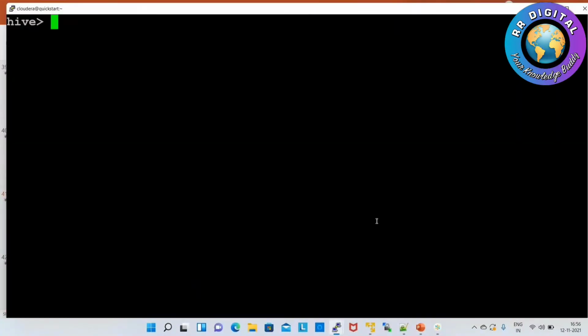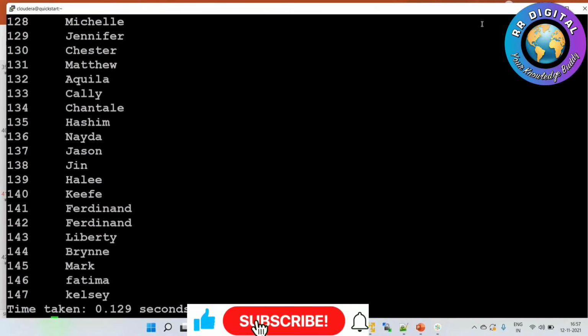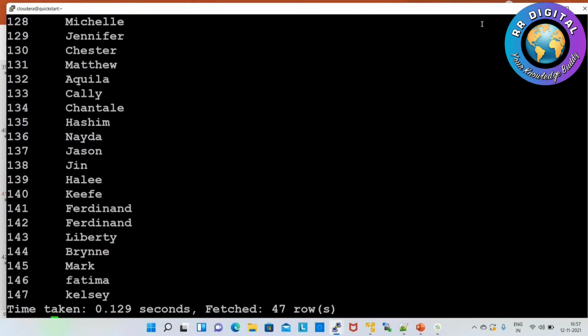If you want to create a view, you need a table. So select employee number comma employee name from the employee table, and create a view with the view name emp underscore view. This view is based on this table that I'm creating, and from this table only these two columns. So a view is created. If you want to see data, select star from emp underscore view. The employee table contains 5 columns, but we gave access to only 2 columns, so only these 2 columns can be seen.